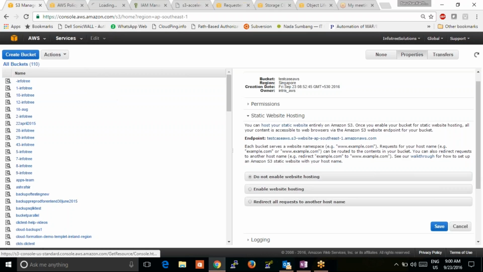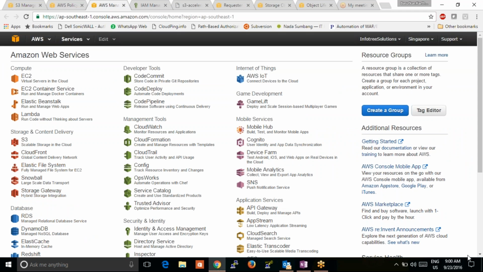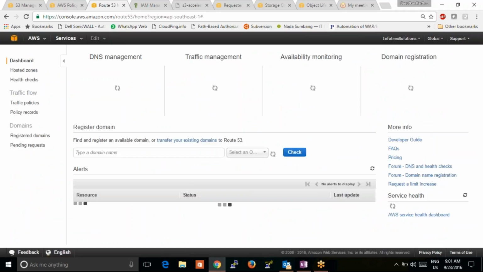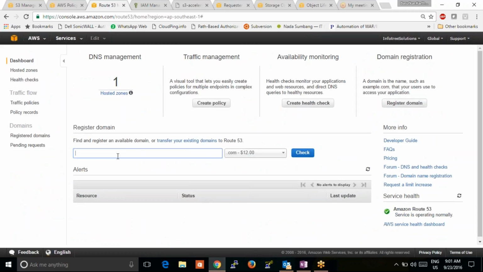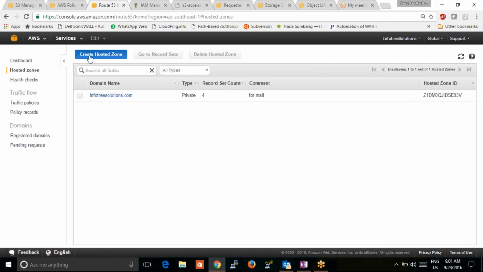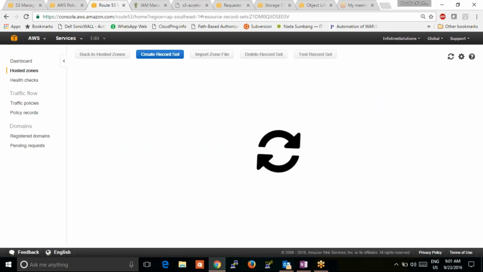Route 53. First you have to purchase this domain name from here. What domain name you want to purchase, xyz.com. Okay, check and purchase it. After that you have to create a hosted zone for that domain. Create hosted zone, xyz.com. Under that hosted zone you have to create a record.